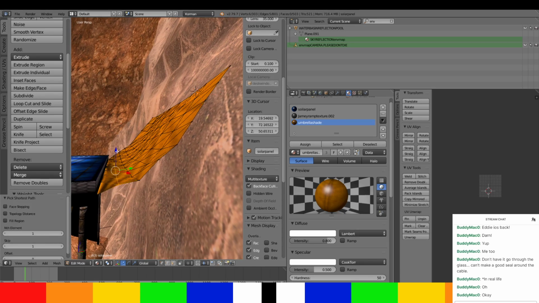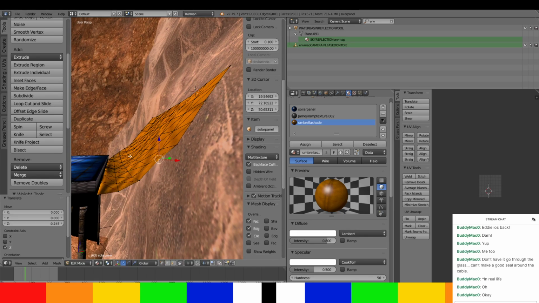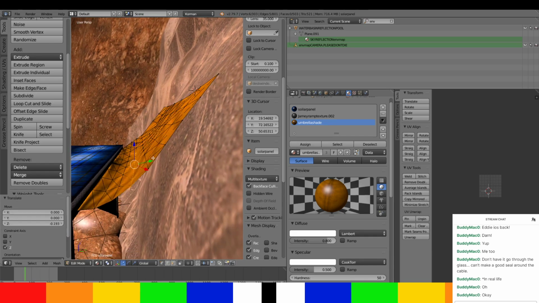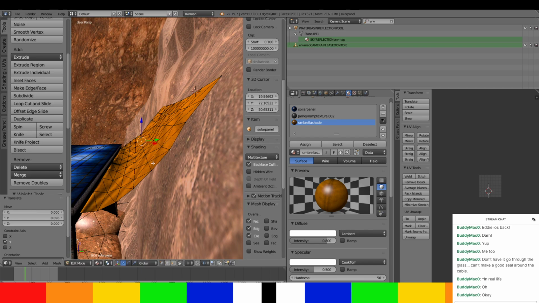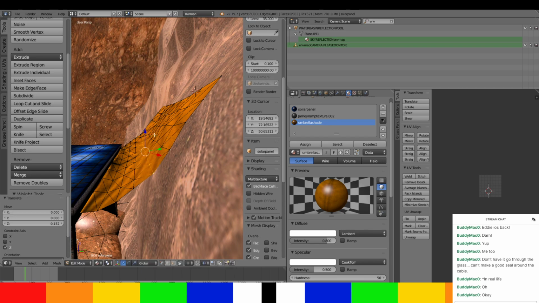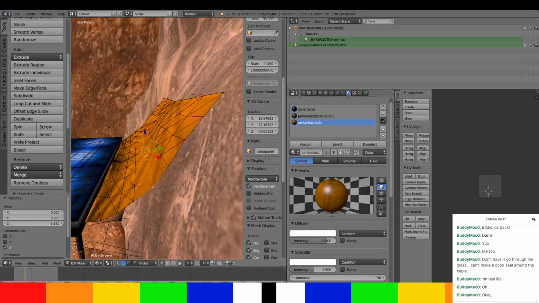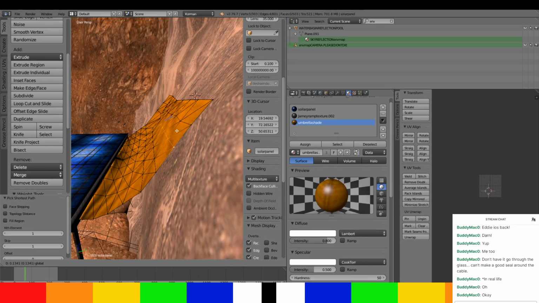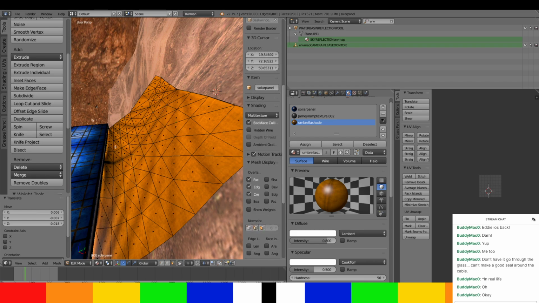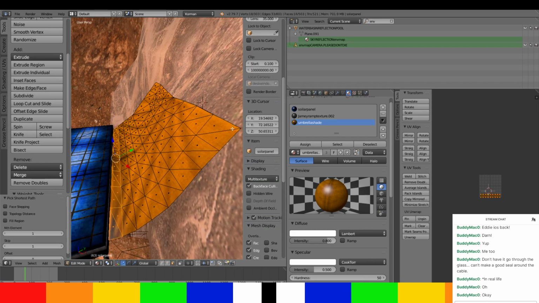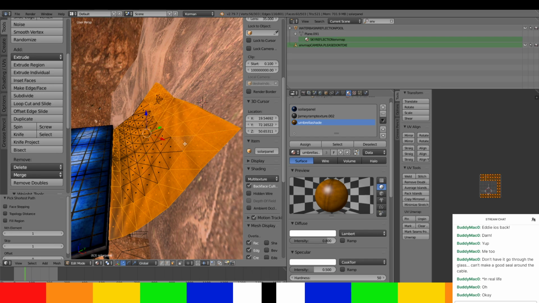Okay. Yeah, that's a little low. That's a little low. That's a little high, actually. Okay, I think as long as I pull that in. Okay, that should be roughly good enough. So now I'm gonna select all of these faces.